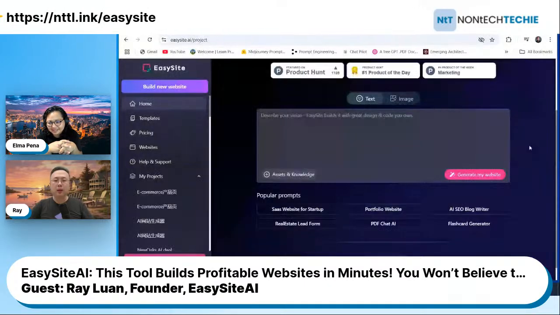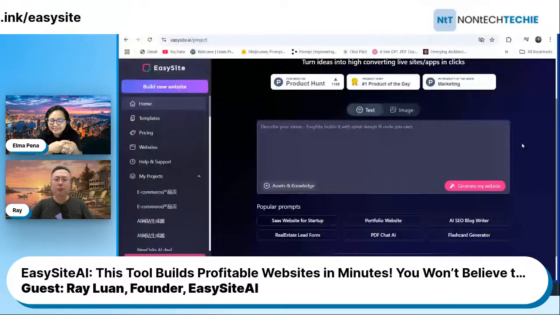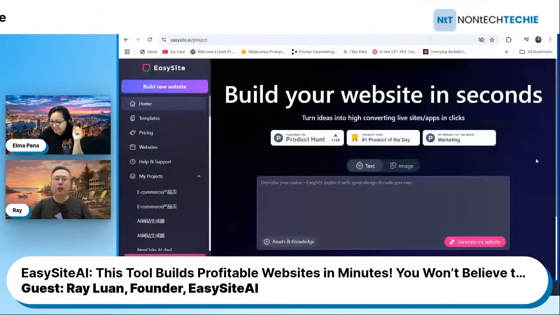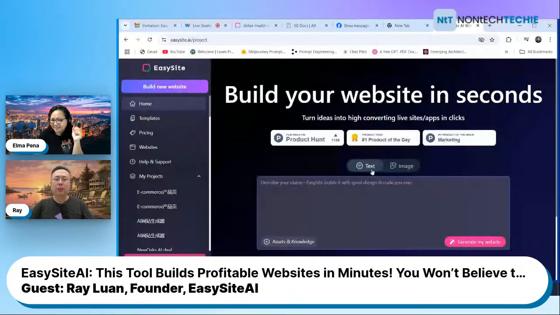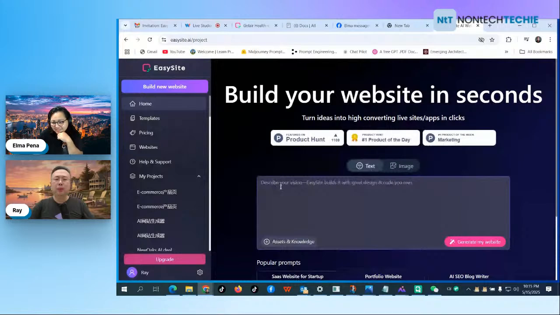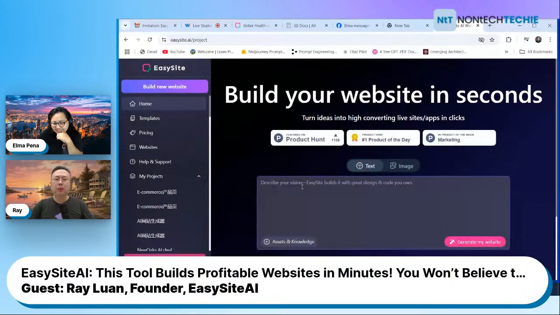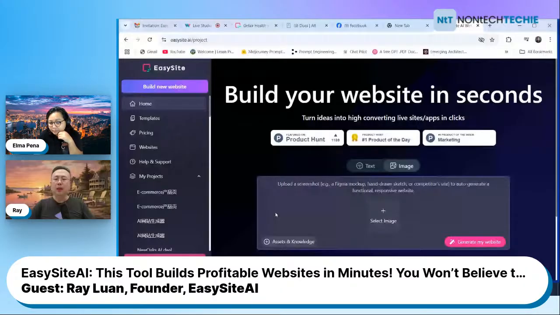So now you will see a prompt window right here. What you do is just write in text, describe what you want to build with one prompt, and then click generate my website. Then it's going to start. And also, if you want to copy a website, you can use an image. Use a screenshot of your target website, select image and upload image, and click generate my website. It's going to copy whatever website you want to build.